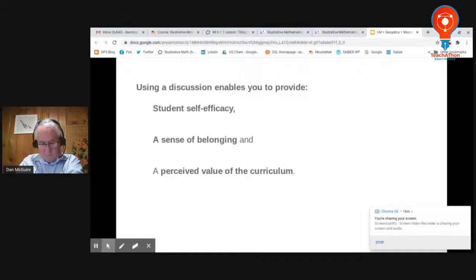And really, teaching and learning is essentially all about sharing. And the Geogebra apps used within a Moodle course make it easier to share. That's what it's all about.